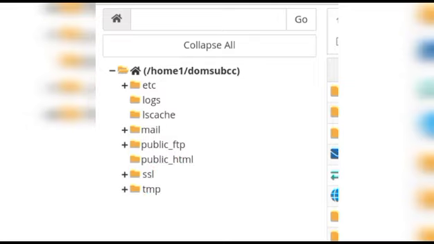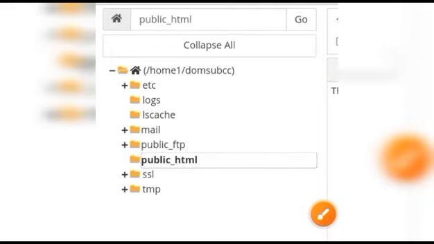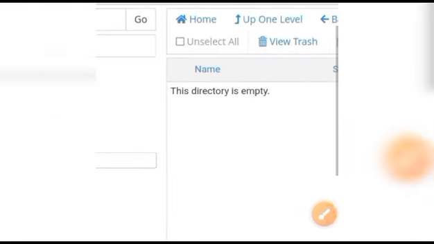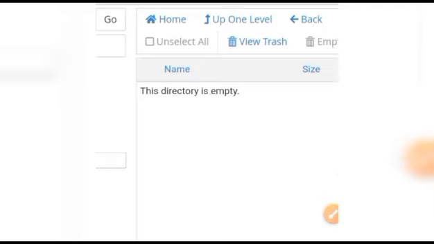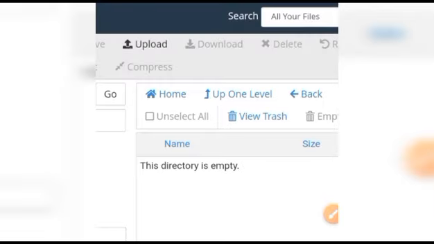So I'm just going to go ahead. I'm going to click on public HTML right now. So you can see that right here, we have nothing. This directory is empty. So if you come here for the first time and you find something right here, just leave it and go ahead and upload your script. But right now, there is nothing right here.